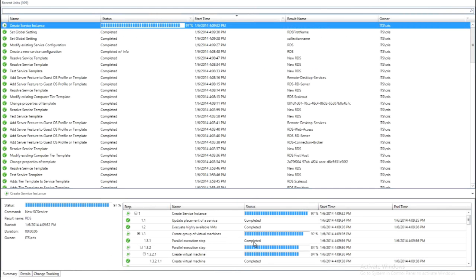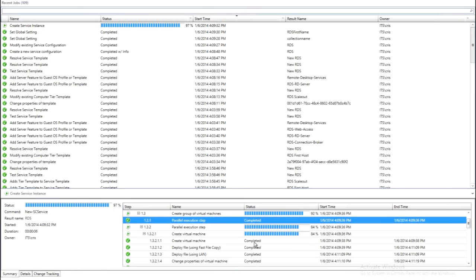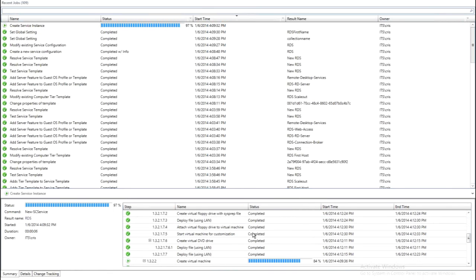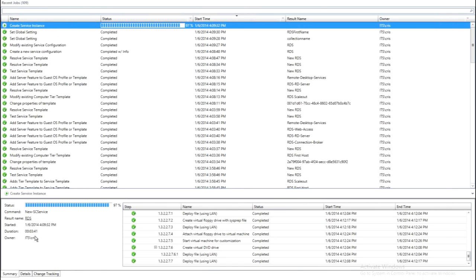Now let's see where it's at right now. It is creating the VMs still. Like I said, this process takes about 20 minutes. We're only 3 minutes in. So I'm going to pause the video and we will see where we are at when I come back.